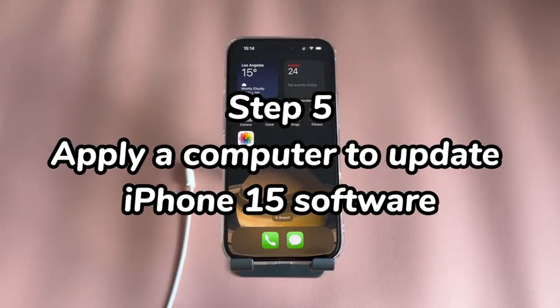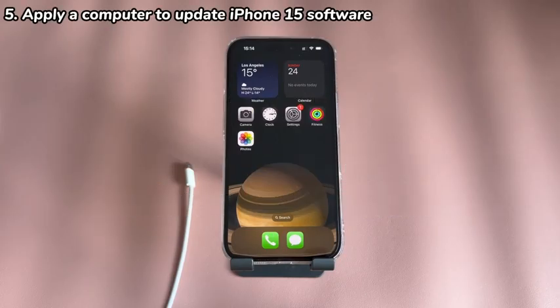Step 5. Apply a computer to update iPhone 15 software. Using the Settings app is not the only way to update iOS. When you get troubled with an iPhone 15 update failure, take advantage of a computer to install the latest update instead of over the air. Here are the steps to follow.